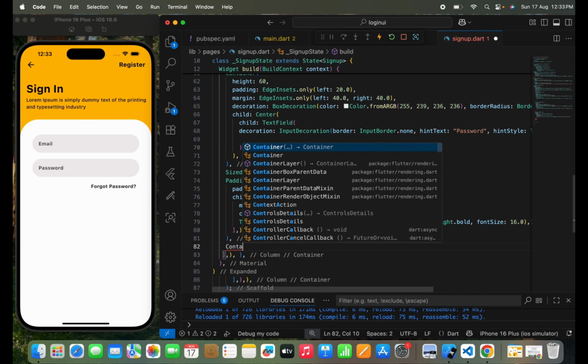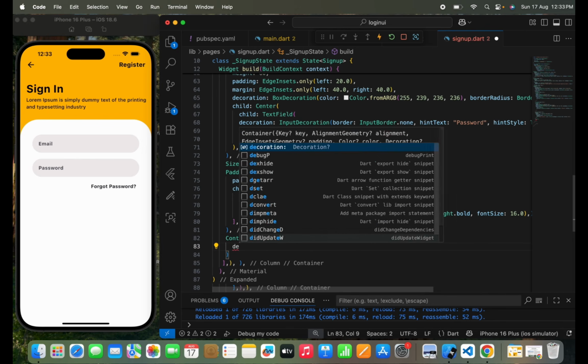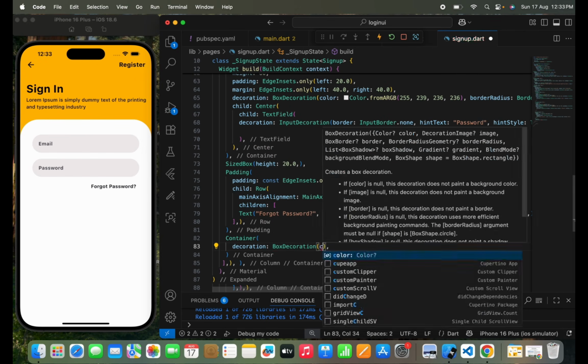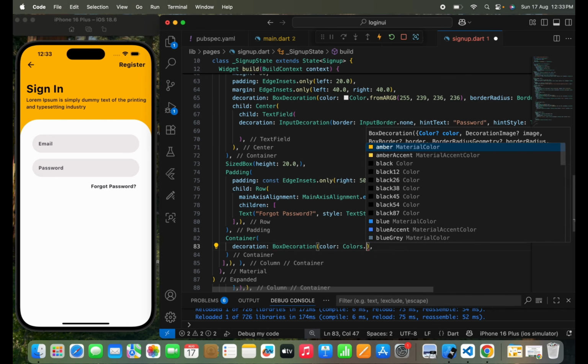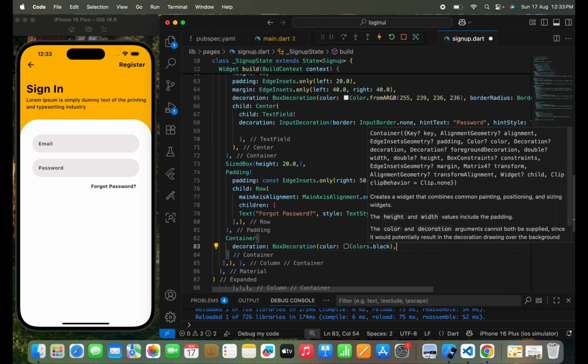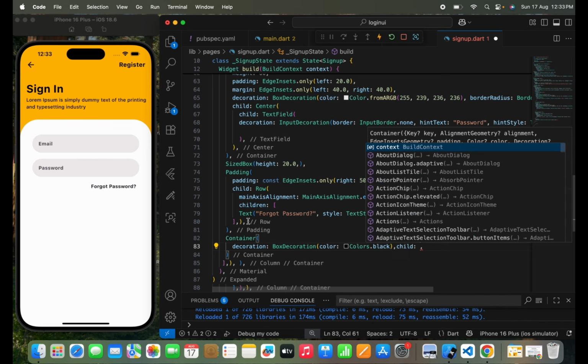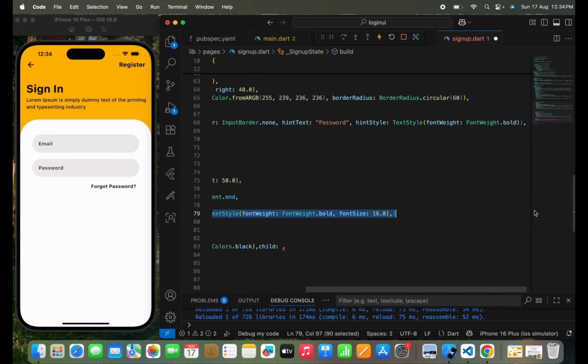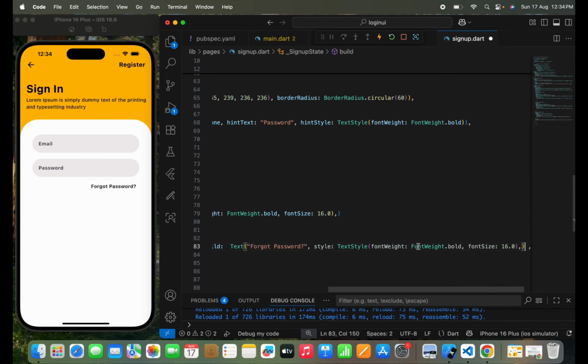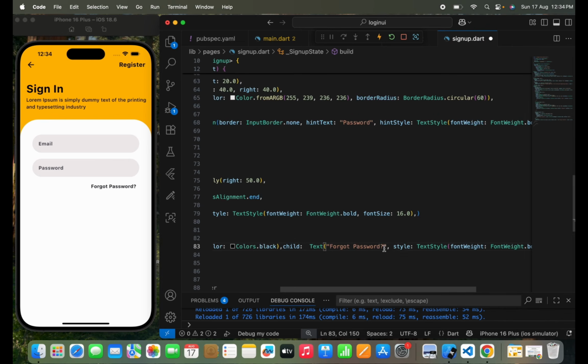Now once we do this, I just need to move. We'll write Container. In the container we'll write decoration, a BoxDecoration. We'll pass color, which will be Colors.black. Now here I need to pass a child. I need to copy this complete Text widget, so I'll copy this and directly paste it over here, and now I need to change the text to sign in.